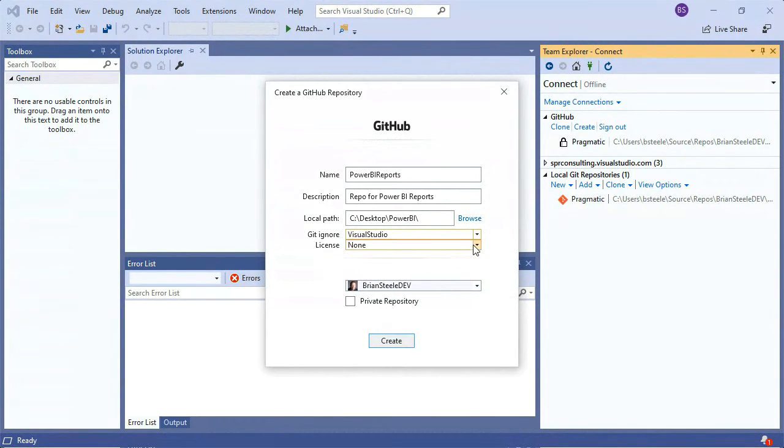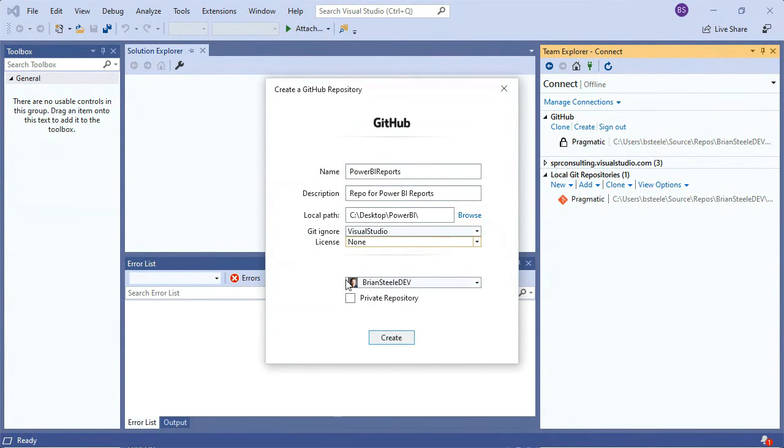And then the licensing, there are different kinds of licenses you can use. We're going to use none for this. And then whose account is it on? So it's going to be on my dev account. And then you can make it a private repository, which is just for you, or you can leave it open, as I'm going to do in this case, where anyone will be able to see and access that code in kind of an open source way and propose changes that I can then pull into my project later on.